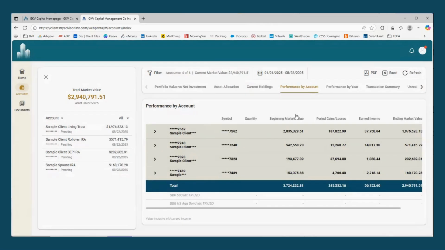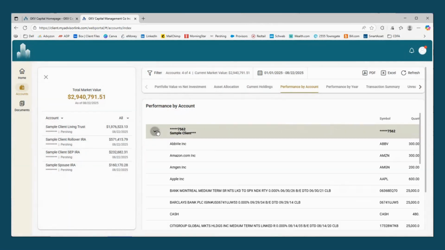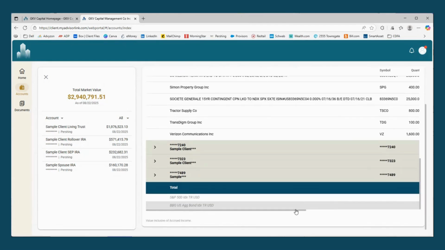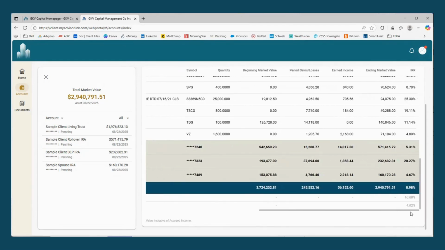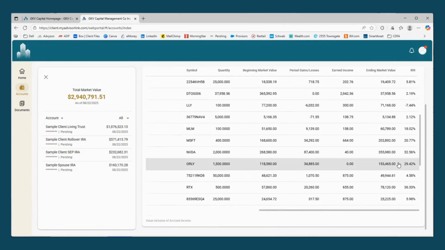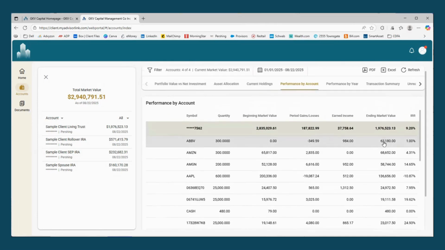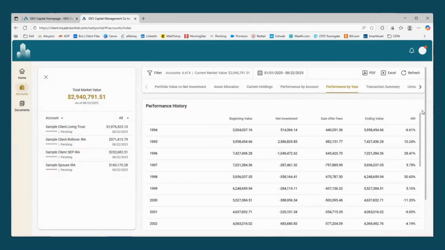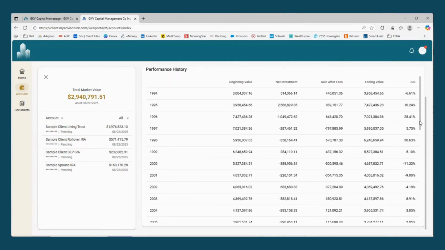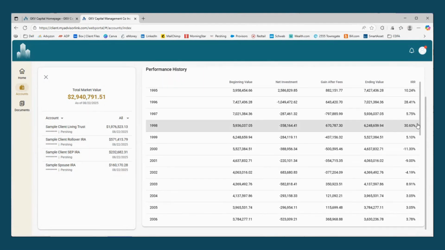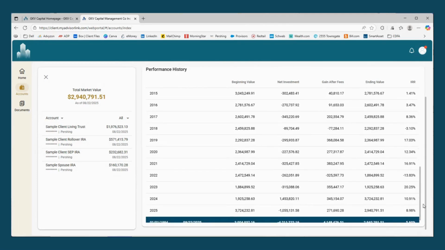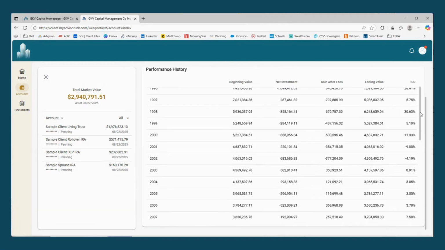Again, there's drop downs here so you can see not just on an account level, but a security level, the performance for each of the securities, how much it's earned for you, as well as how much it's gained in capital gains. You can also look at performance consolidated year by year to see what your beginning values were, what you've put in or taken out of the account, and what your gain is after fees, as well as some return percentage numbers for you.